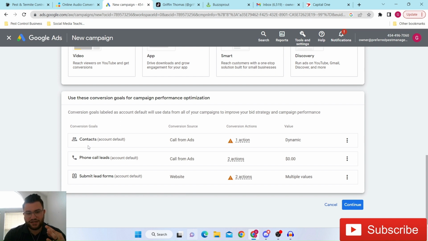You want to have contacts, which is going to be contact forms and stuff like that. Phone calls, which is usually pretty straightforward. Google will mostly do that for you. But of course, if you have an app like CallRail, you're going to want to set this up here as well. And then, of course, submit lead forms. That's going to be on your website as well, where you're actually going to get a conversion anytime somebody submits a form that they saw on the landing page. So you have all that set up, and then you can put in values and all that kind of stuff.